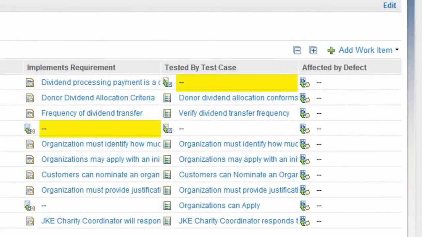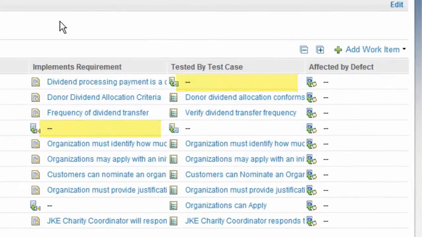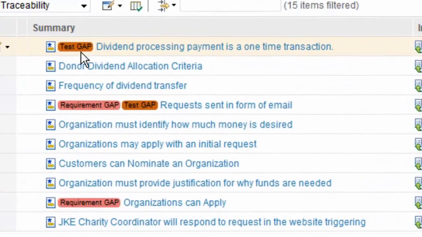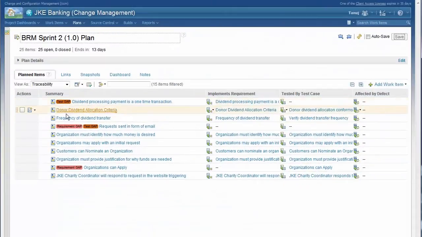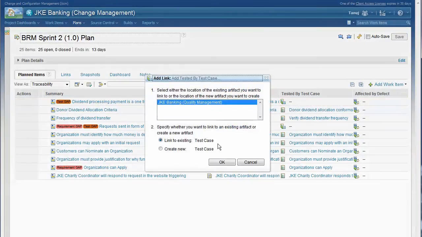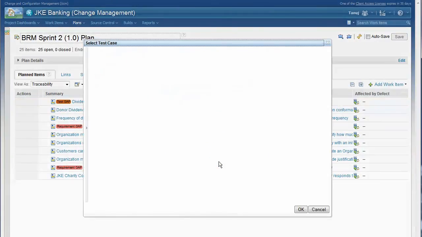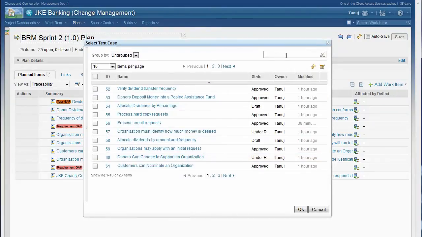To ensure quality in the release, the team lead fixes these gaps, making sure all requirements are planned for and tested. We can see there is a missing test case on the first plan item. Let's address that gap by creating the link to the existing test case. This is done in place without leaving the plan. The correct link type is automatically selected for us.